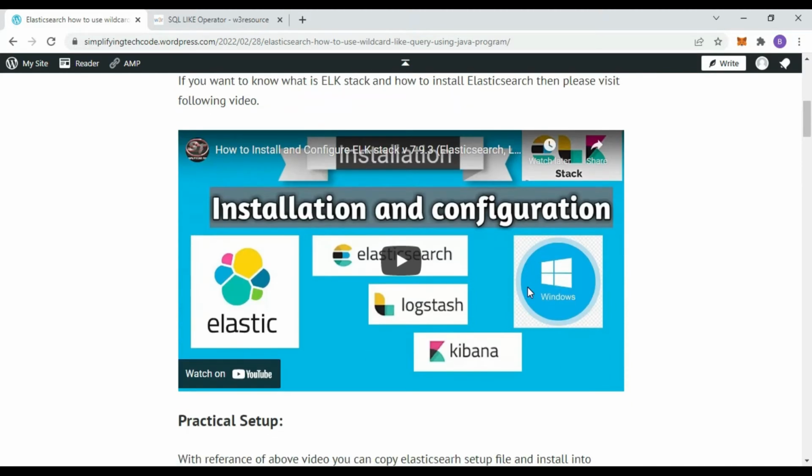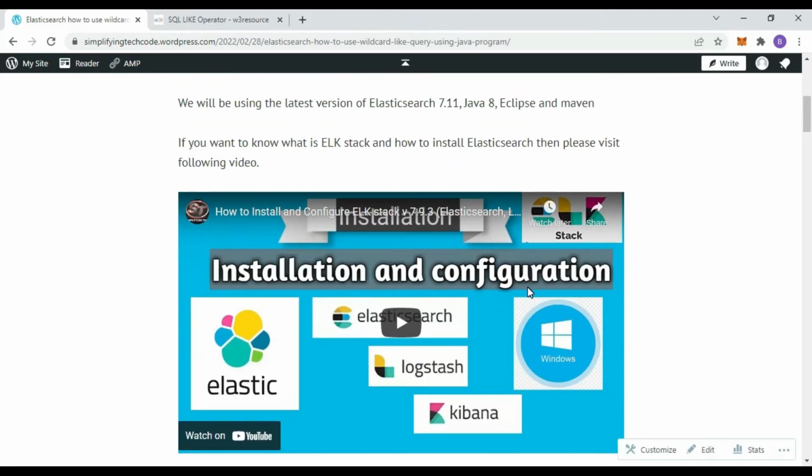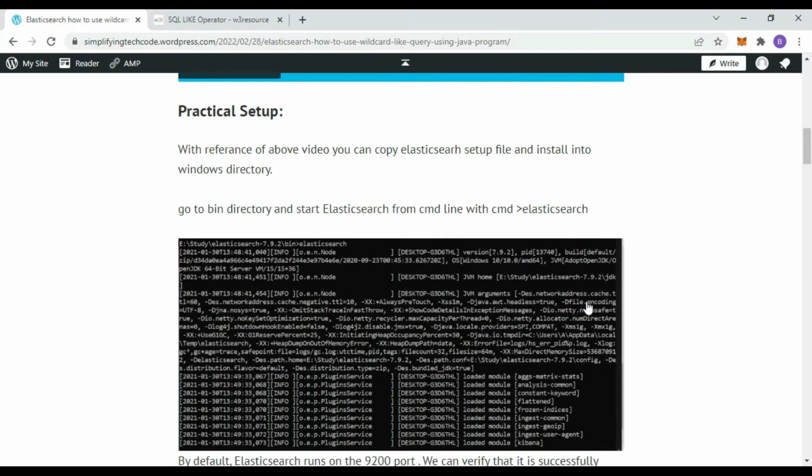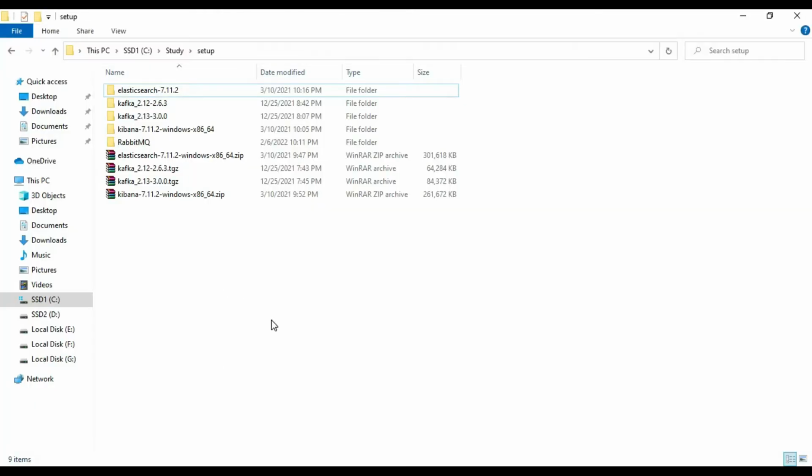If you want to know how to install Elasticsearch on Windows, this is the video that can help you, so you can refer to it. Moving further, let's do the practical setup first. Go to the directory where Elasticsearch is downloaded, and from there we can start Elasticsearch.